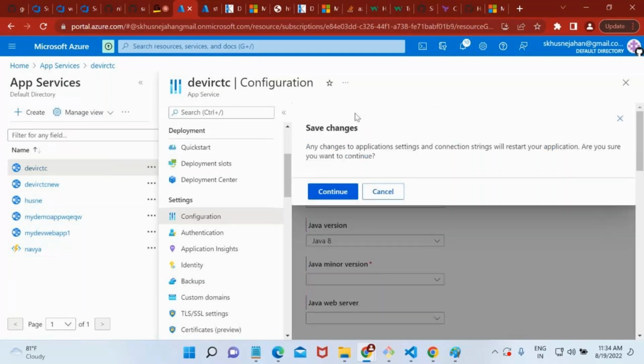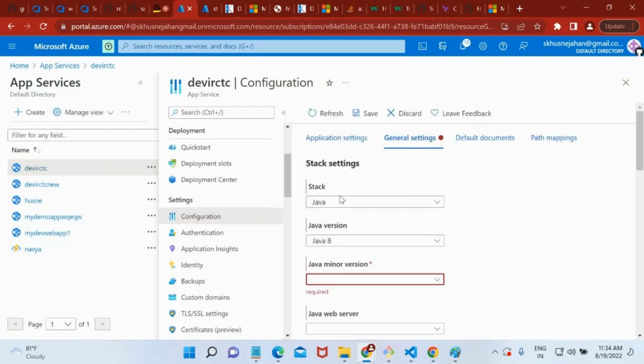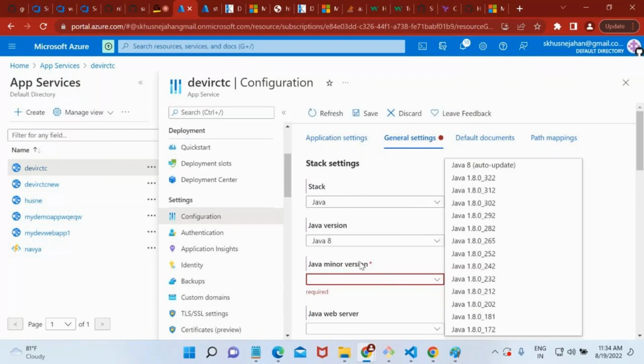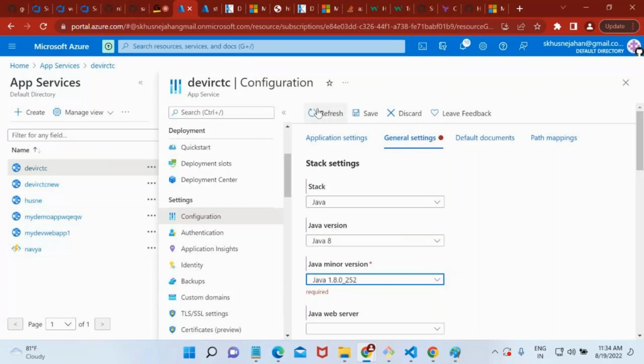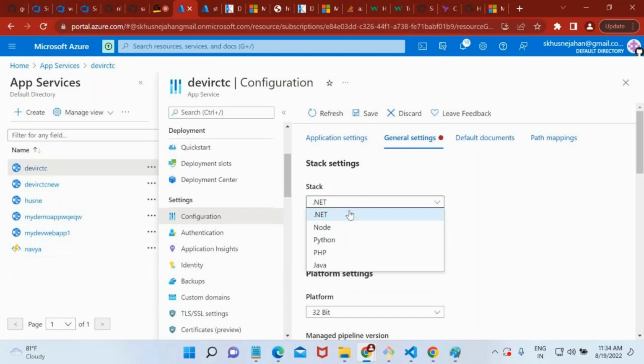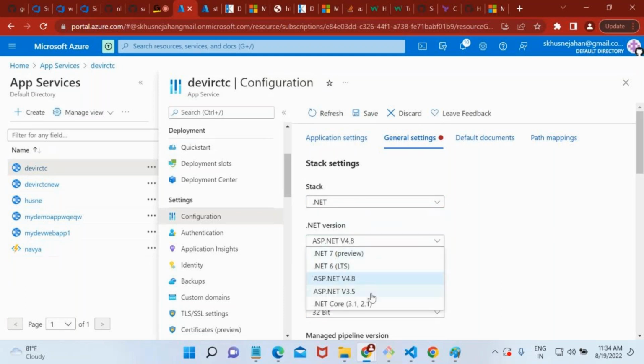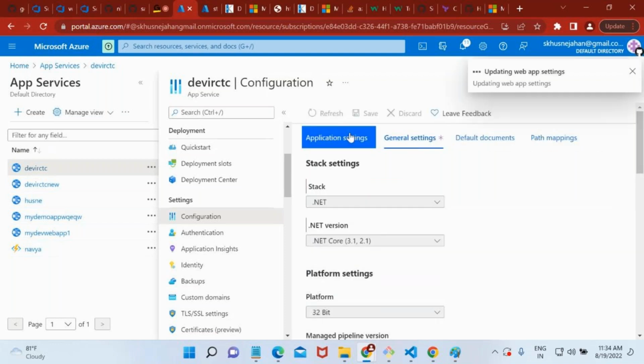Got it. So when you go to the configuration part in the app service, there you have the chance to make the general settings. I need to select the Java version, minor and major version, and then save this. That's fine. Even if you simply want to make it .NET Core, you can make it. So ASP.NET Core, and just simply save this. Okay, so this is how we can make use of this.